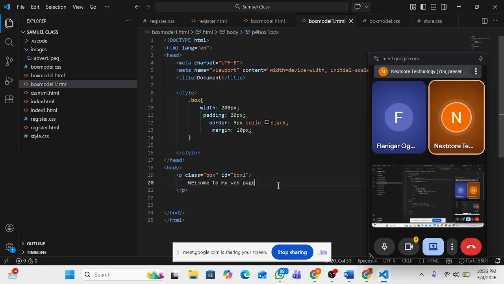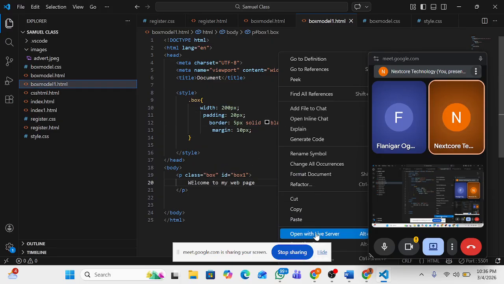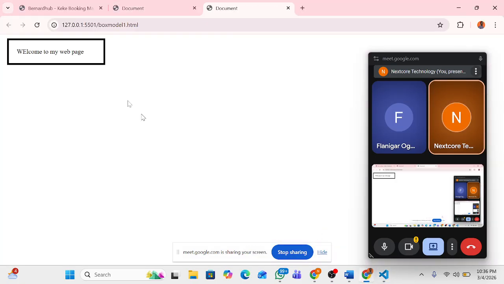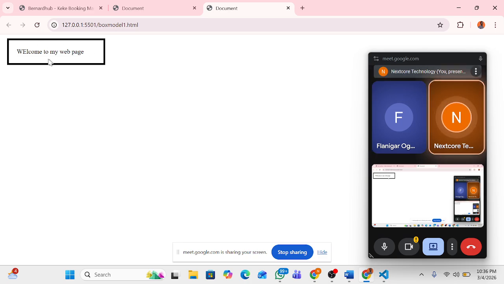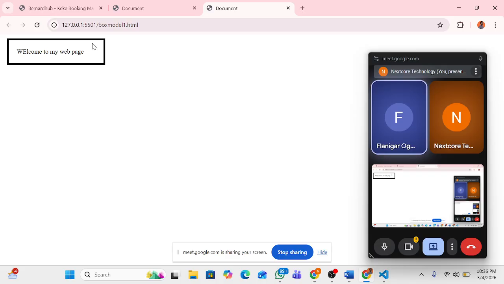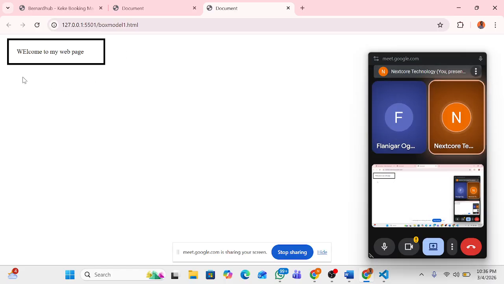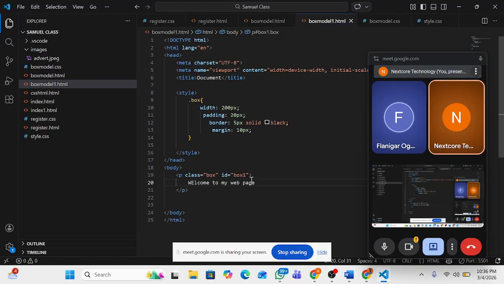So if I open this one now on my web page, you see what it will give to me. Are you seeing it? Welcome to my web page box. So this space here is the padding. Then this is the border. Then outside is the margin. All the space outside like this is the margin. You understand?